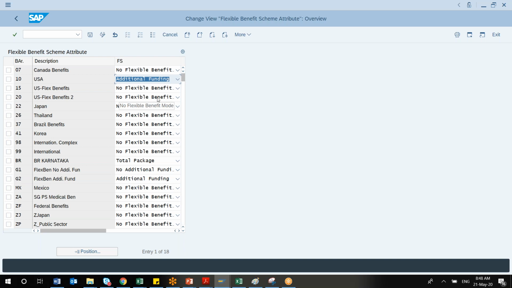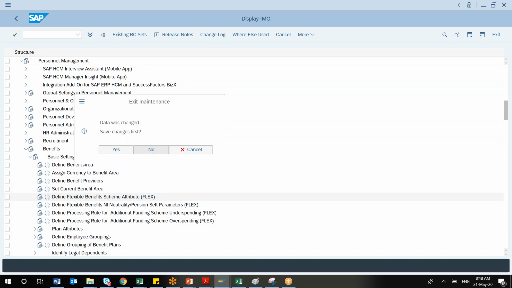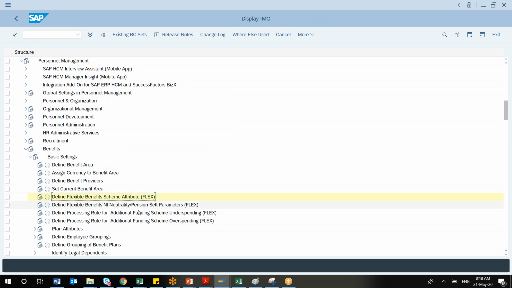Okay, so different schemes are available. This is not directly related to SAP. Depending upon your scheme, whether additional funding is required or no additional funding, it will be part of your total package CTC only, or no flexible benefit mode. Depending upon your scenario, you can set it up. Depending upon that particular benefit area, you decide your flexible benefit plan and all. So that scheme attribute, you define it here.